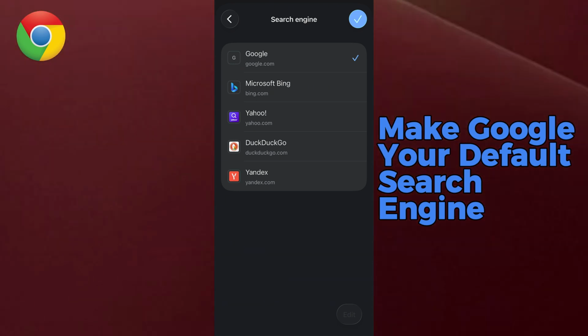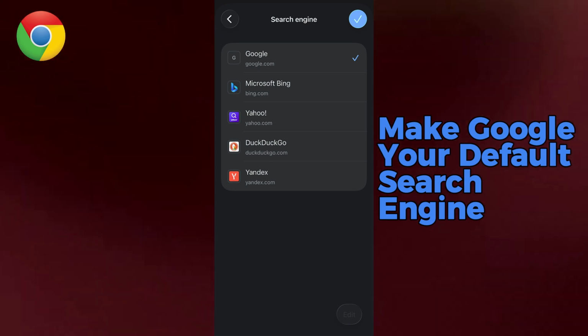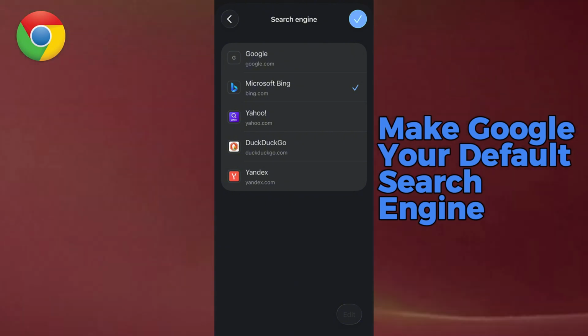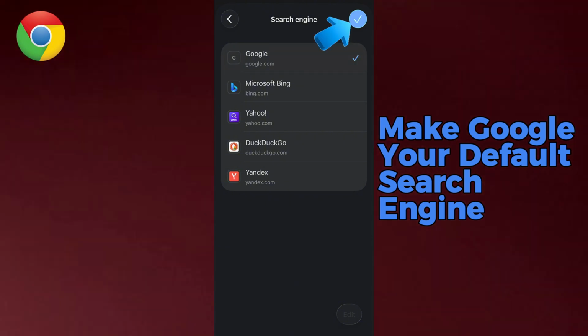Now select Google from the list of search engines. You might also see options like Bing, but choose Google carefully. After selecting it, tap on the tick or confirm option to save changes.